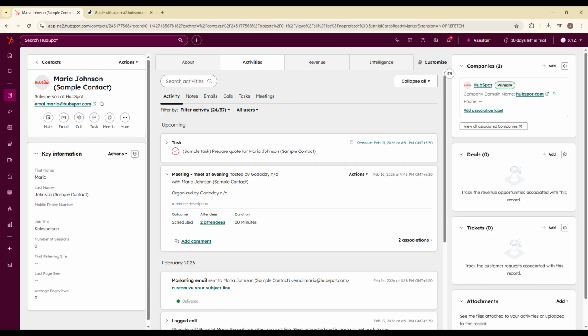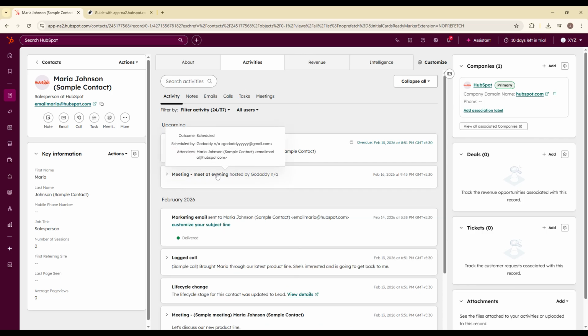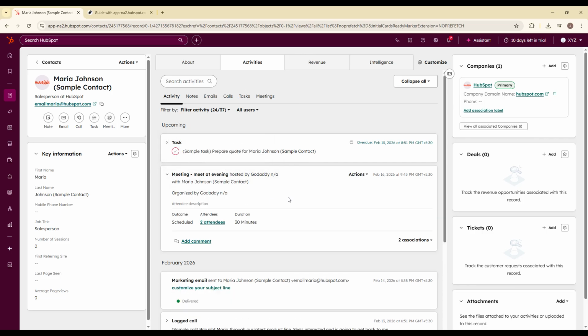Once the meeting has been scheduled or completed, go back to the contact's activity timeline. Find the meeting you just created. Click directly on the meeting activity to expand it if needed. Next, click on the Actions drop-down within that meeting activity. In the drop-down menu, you'll see the option to edit or change the meeting outcome. Click on it, and then choose the appropriate outcome from the list.